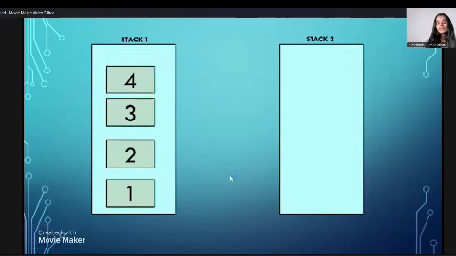But remember, it is a stack. The last element, 4, is on the top. So we can't directly pop it for a queue because we need to remove 1 first. Let's now perform the dequeue operation and see how it works.